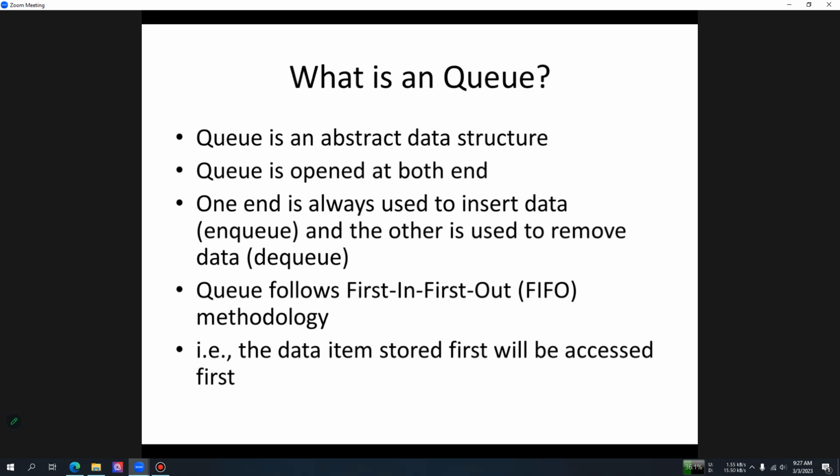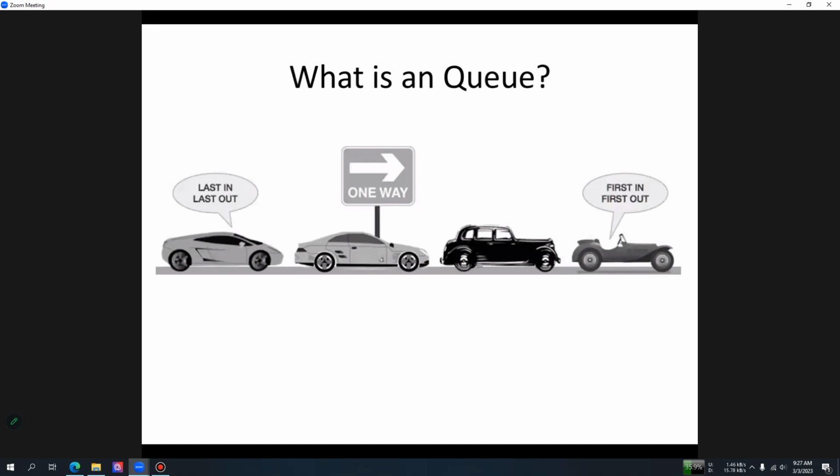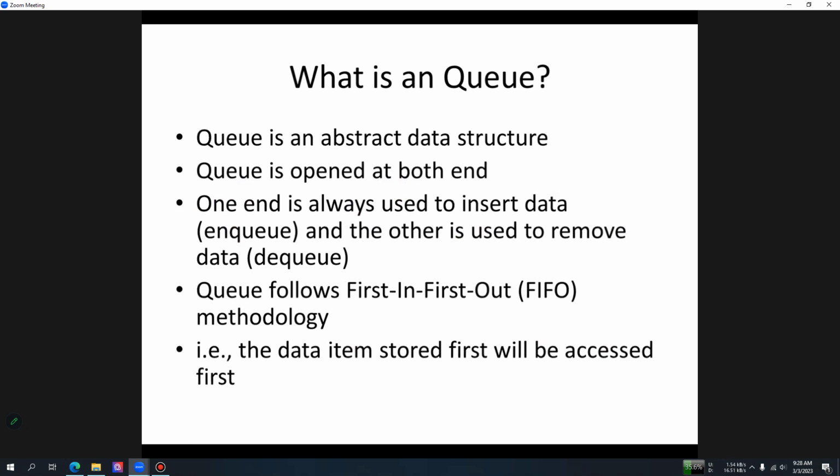Therefore queue follows first in, first out, FIFO, methodology. You can see the diagram: first in, first out. This is the one we can remove first. This is where the items can be inserted to the queue, and this is where an item can be removed from the queue. One way, right? Therefore, queue follows first in, first out.